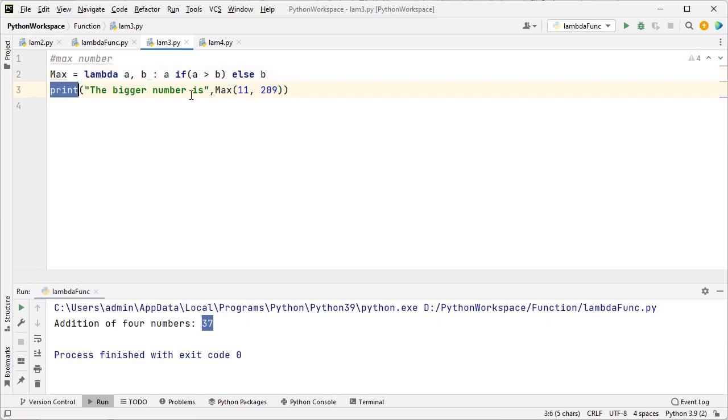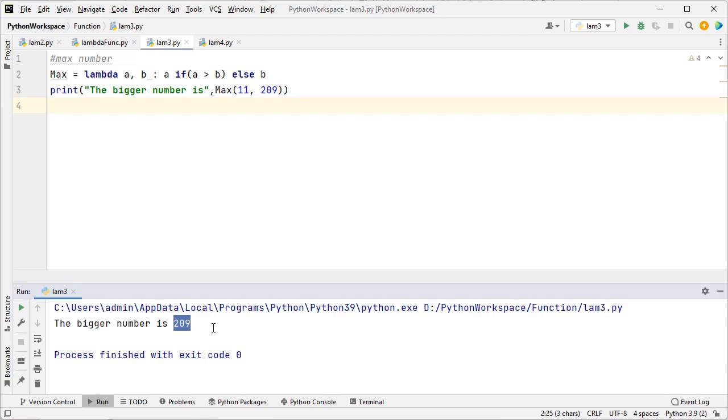Okay, we have the print statement. This is the name of the variable max, and I have passed 2 values, 11 and 209. After encountering this line, the control jumps from the third line to the second line. 11 will be stored inside the a variable, 209 will be stored inside the b variable. We just apply the values here. So what happens? 11 greater than 209 returns false. False means b only will be the result, that is 209 is the bigger number. Let me execute this one. Here we have 209, the largest number.